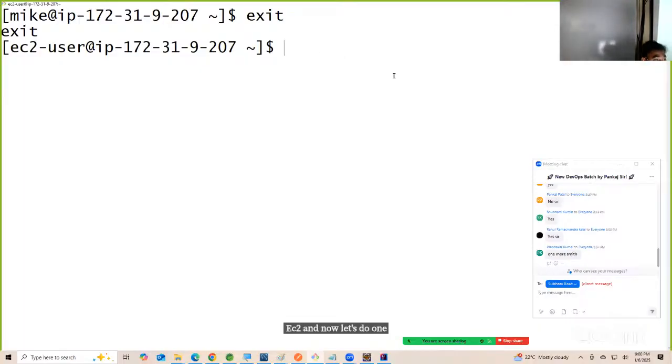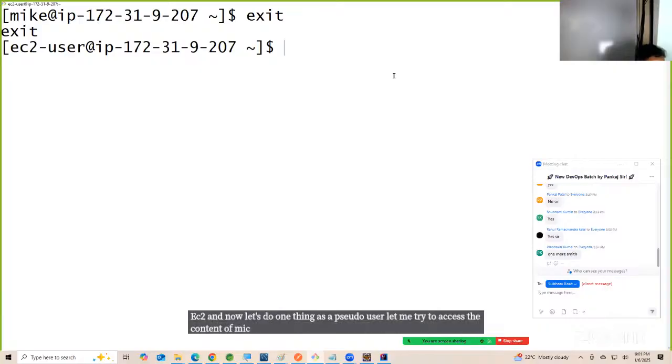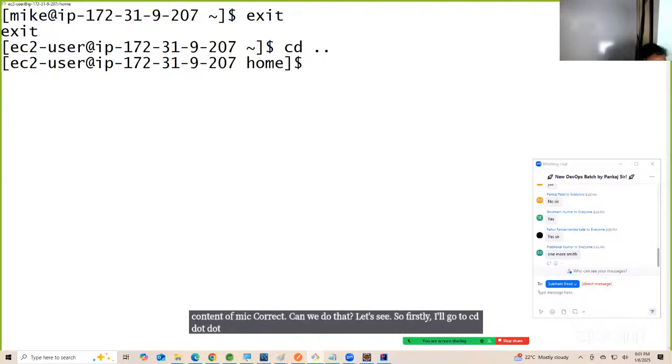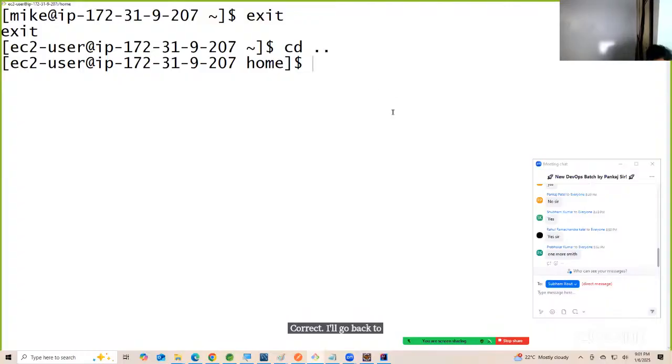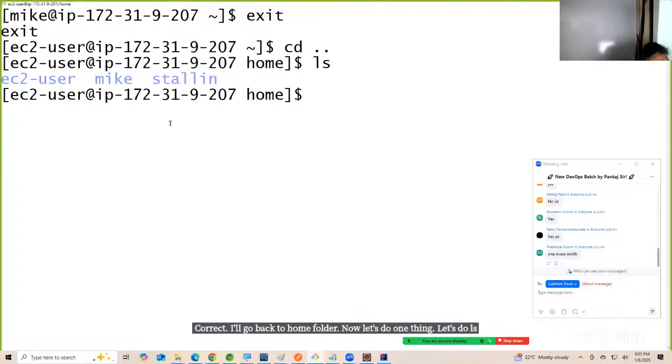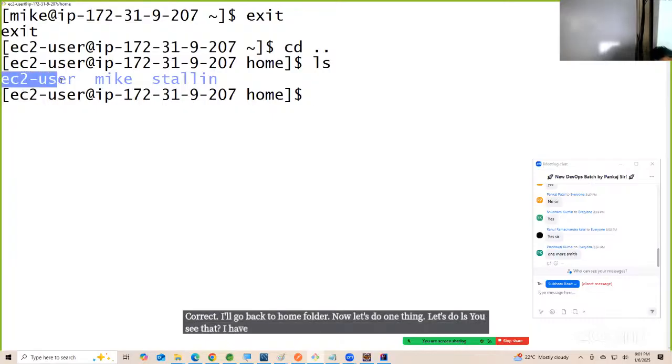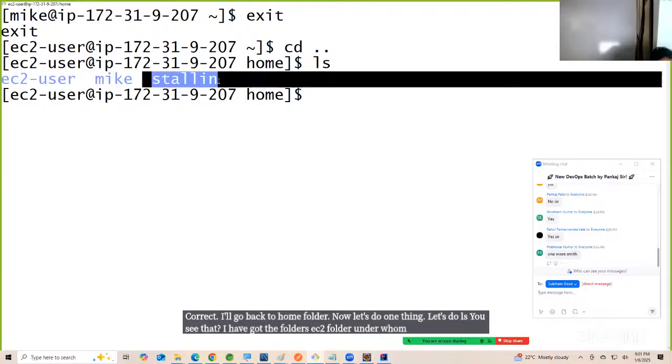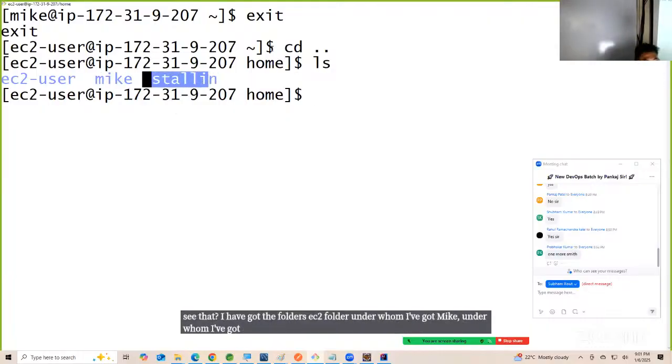And now let's do one thing. As a sudo user, let me try to access the content of Mike. Correct? Can we do that? Let's see. So firstly, I'll go cd dot dot. What will it do? Back to the home folder. Correct? Now let's do ls. You see that I have got the folders. EC2 folder. Under home, I've got Mike. Under home, I've got Stalin. Another way to check how many folders are present under home.